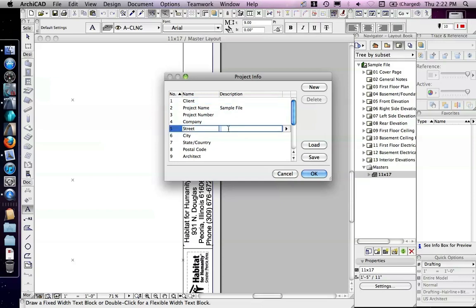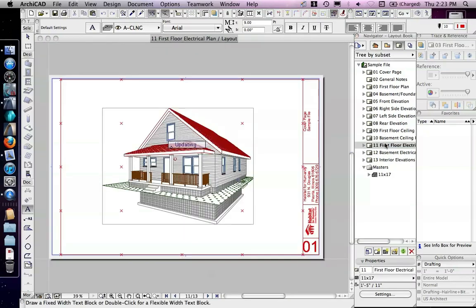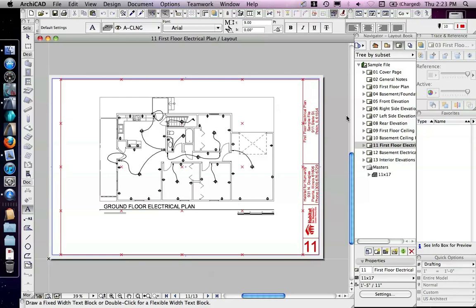The street, I had put a space in there, so if I actually put in a specific address, I did the same thing with the city and the state, because when I originally created this, I didn't want those filled in on my title block with dummy text, so I put blank spaces in there. Now, by changing that one master, all of my different sheets are filled in with that information.